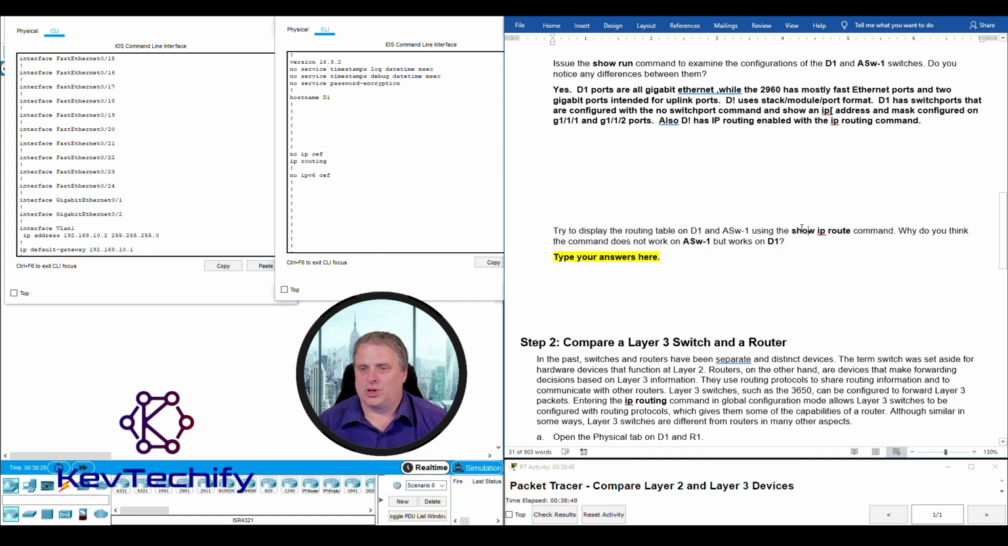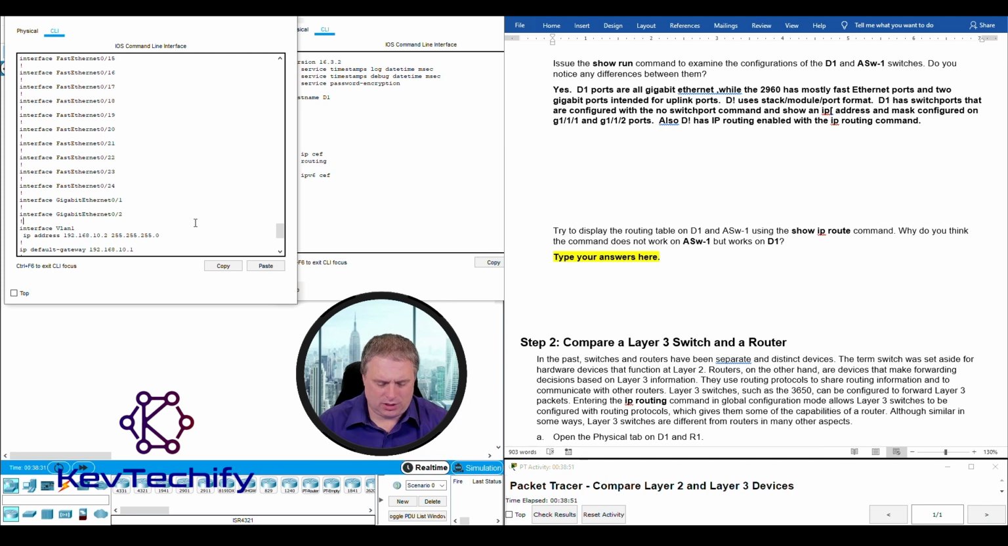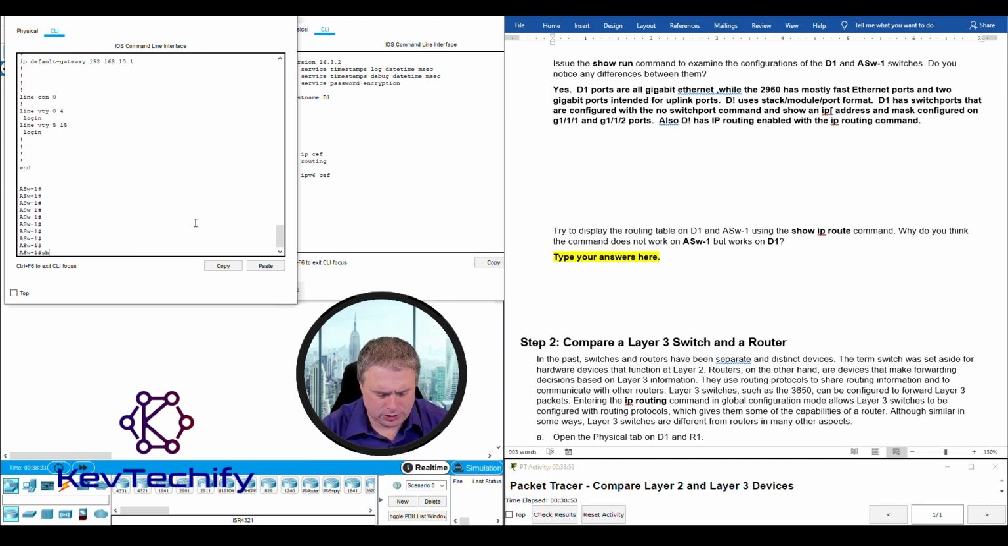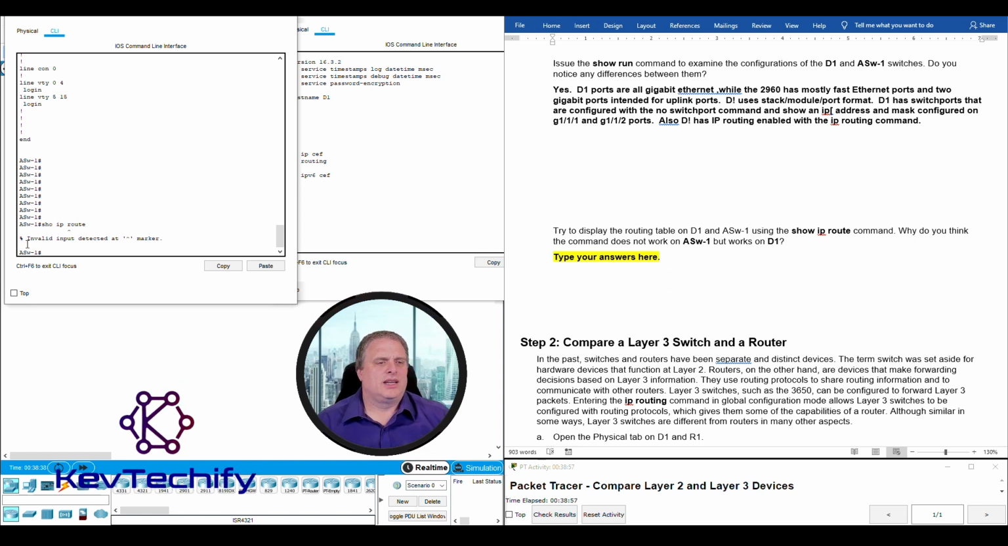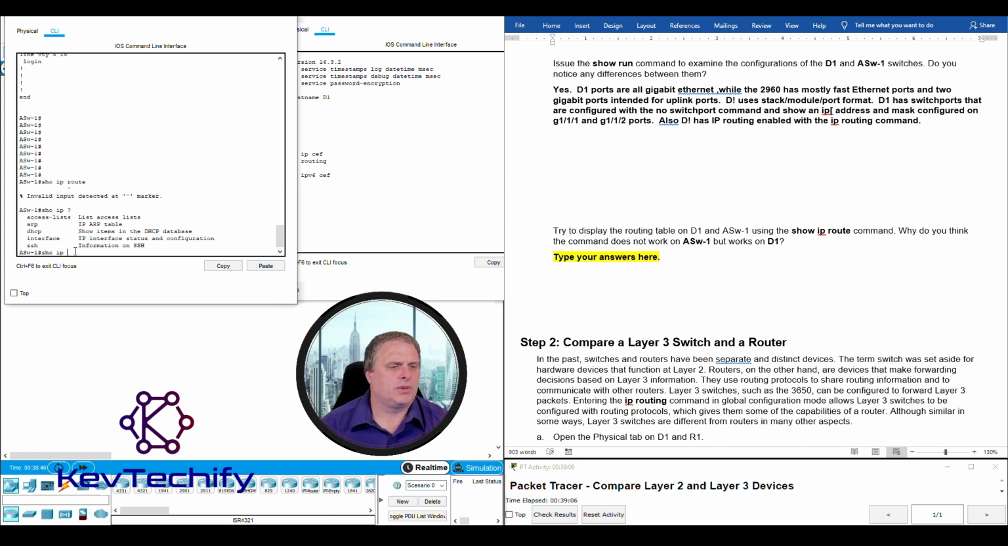Okay, so show IP route command, access switch 1 here. The show IP route command comes back and says invalid input detected. Okay, so it's saying right here's the problem. Let's go ahead and enter show IP, put a space and then a question mark.